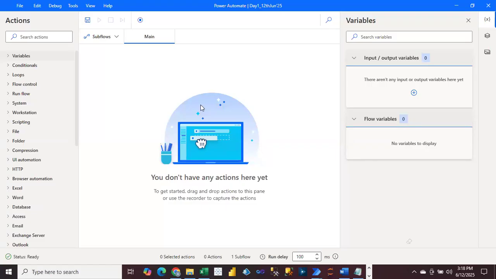If you want to run this flow, this play button is basically to run the flow. This is basically to stop the flow. This is basically to save the flow. This last button is for when we go into debug, so it is basically for the next run. And this is basically the recorder. If you want to record any static activity, then you can use the recorder as well.